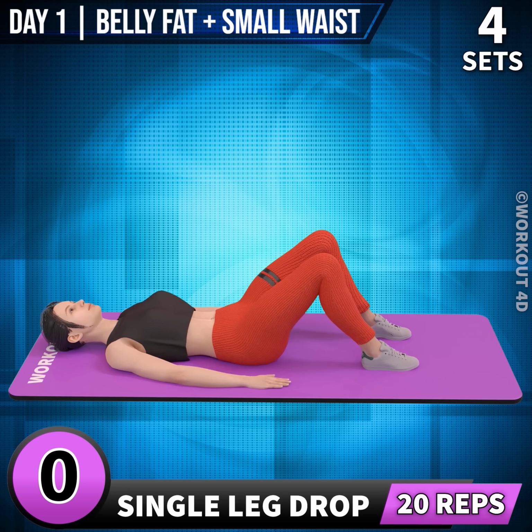Next exercise is single leg drop. In 3, 2, 1, go!